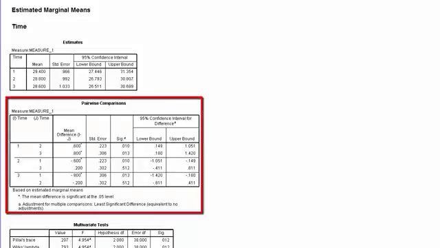This table reads like the standard ANOVA post-hoc table. The first pair compares time 1 to time 2. Since the p-value of 0.010 is less than 0.05, this indicates that there is a statistically significant difference between these 2 time points.